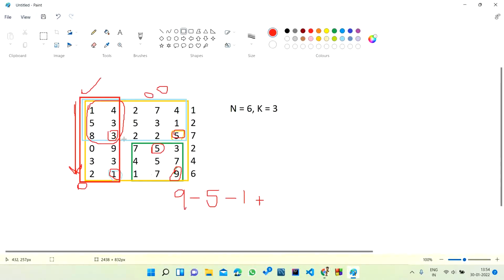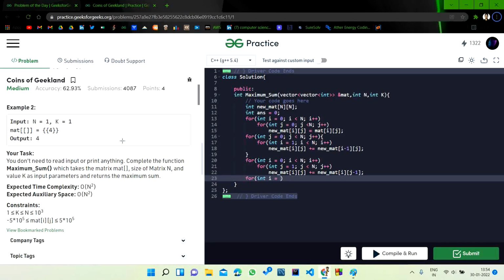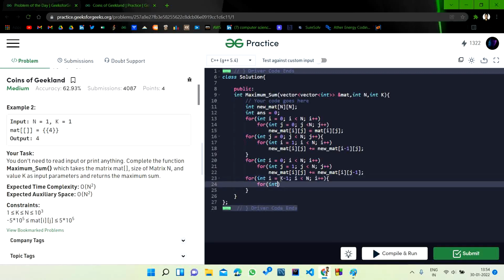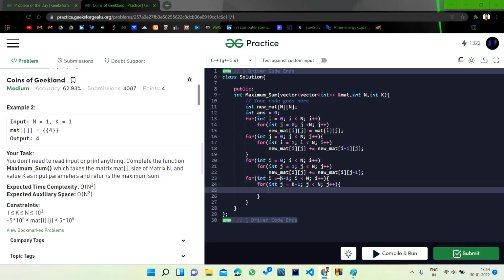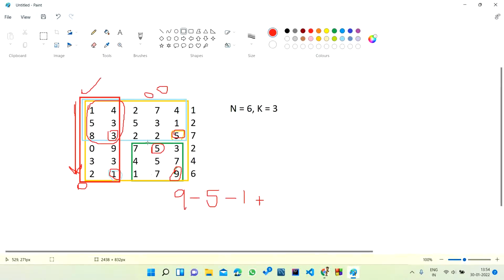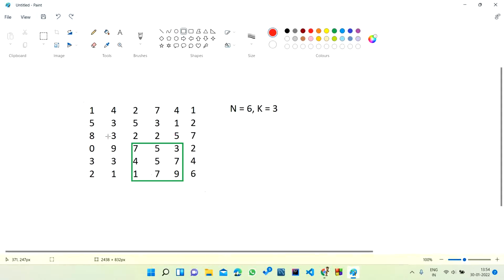So the first subgrid of size k into k will be found here, right? i is equal to k minus 1, less than n. So we are starting from here. So the first subgrid starts from here, right? So in order to find this one, I will start from here.